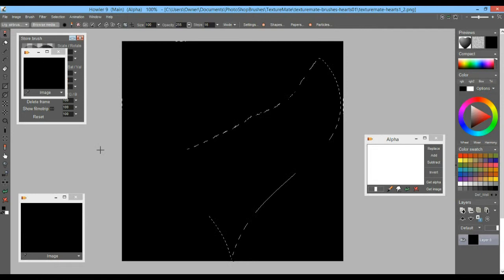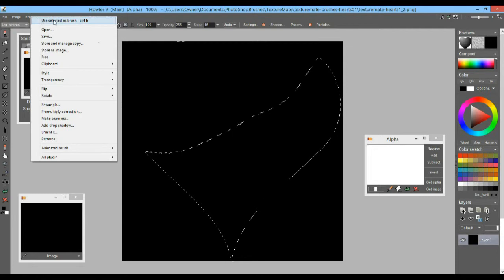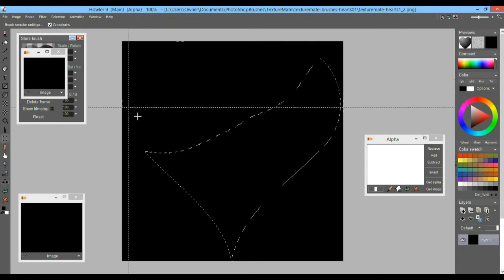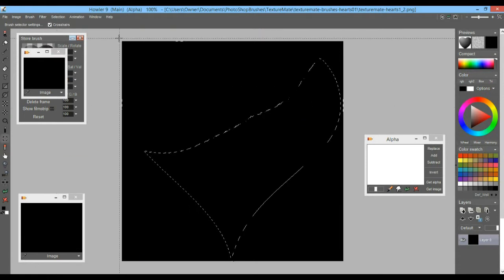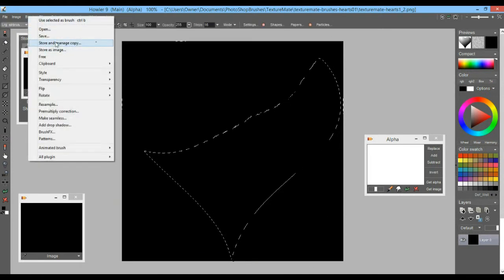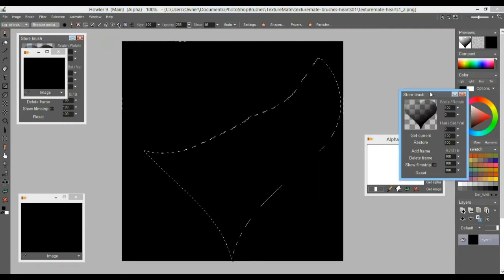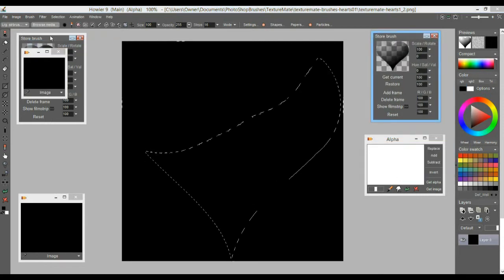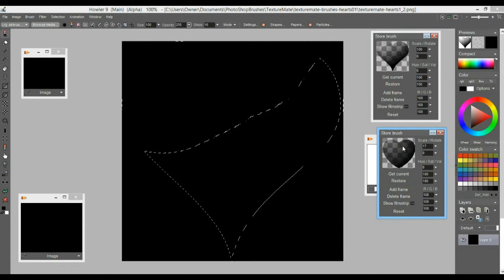It's a different heart. And what you could do at this point is simply pick this up as a custom brush again, right? So you can use the selected as the brush, or you can pick the whole thing if you're not quite sure if you want to trim it to just the outline. So if you pick the whole thing like this, it will pick it up as a custom brush. You can go to the store and manage from the brush, and you now have a second brush here. There's a first one we loaded differently, and then here's a second one.